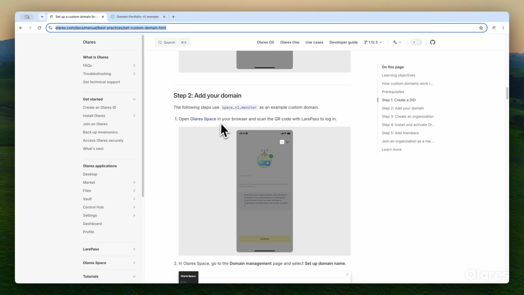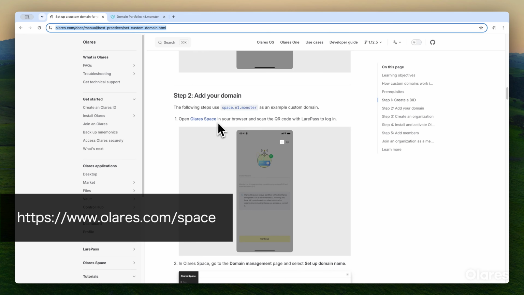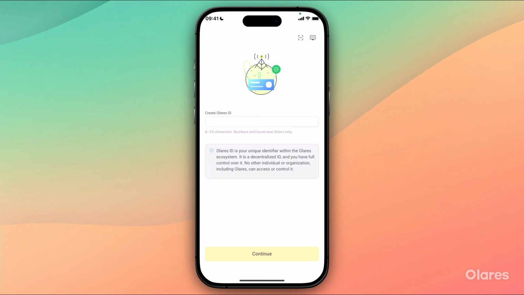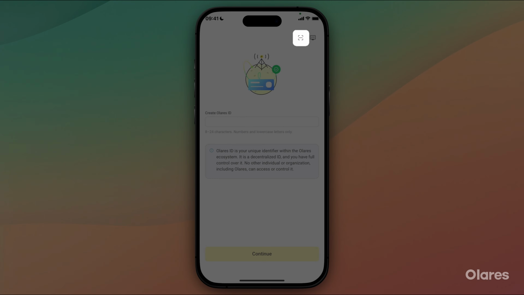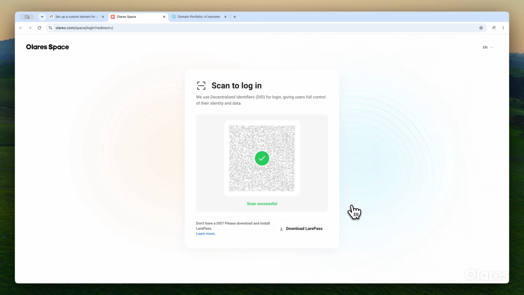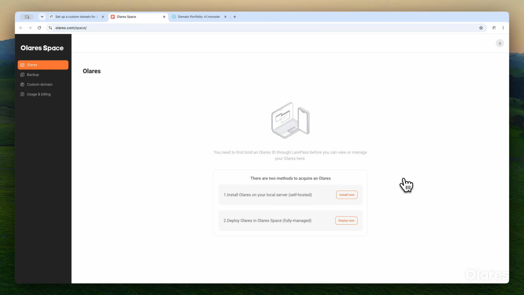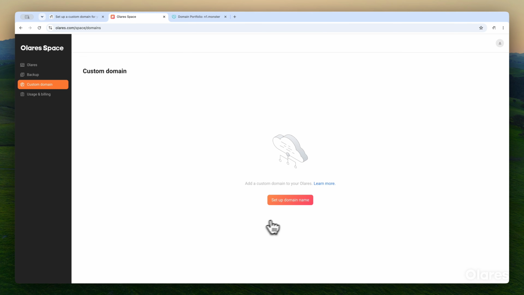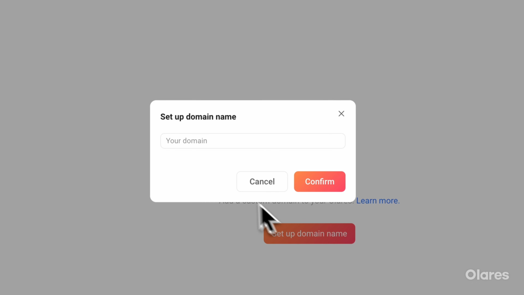Next step is to add the domain in Olares Space. Open Olares Space in your browser. Now head over to LarePass. On the account creation page, tap the scan icon to scan this QR code. Once you're in, go to the custom domain page. Select Setup Domain Name. Enter your custom domain here.